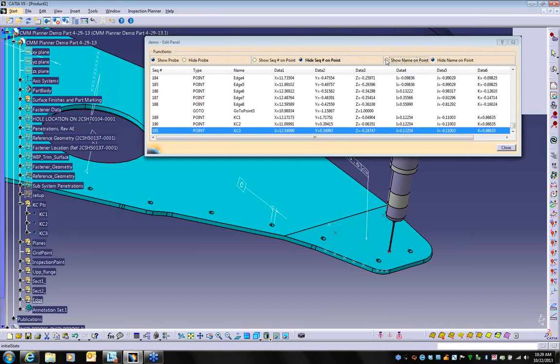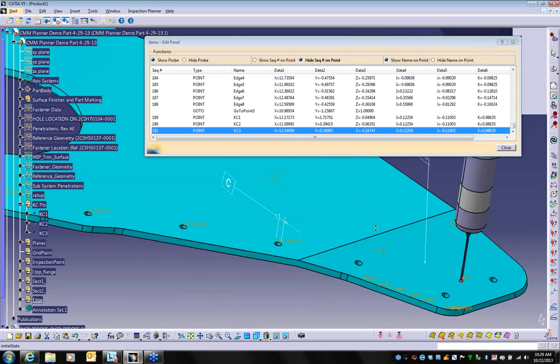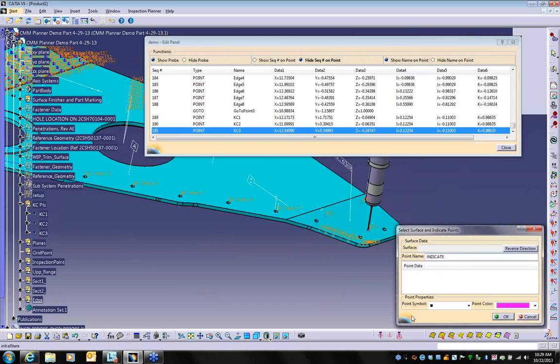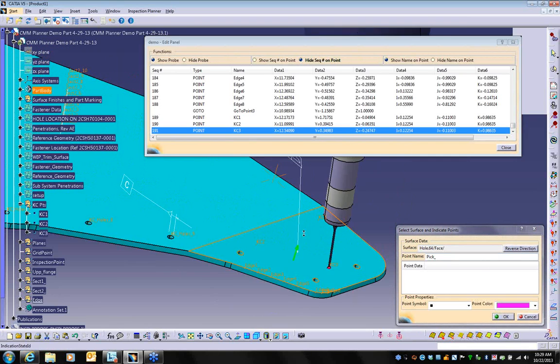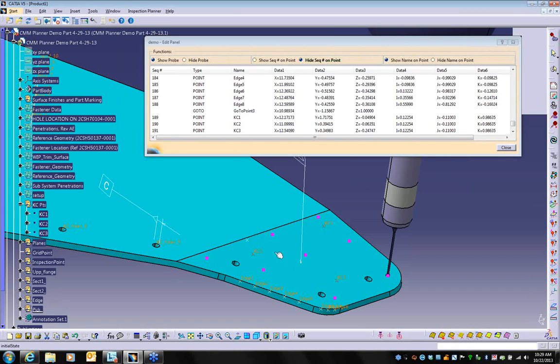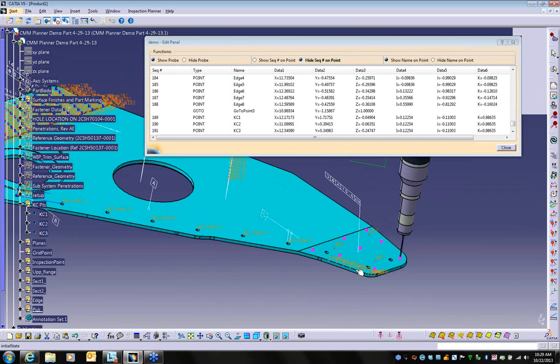Again, like we've shown, we can turn on the names and see that. If you just want to indicate points, what a lot of inspectors like to do, they just like to basically indicate, we can do a pick point. We can literally just pick the surface, and we can say, put a point there, put a point there, put a point there, so we can indicate points like this. So it's a lot of different ways to do points.